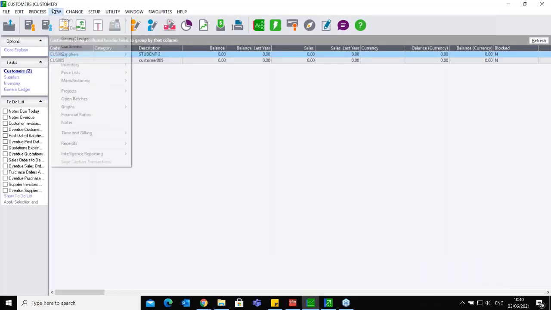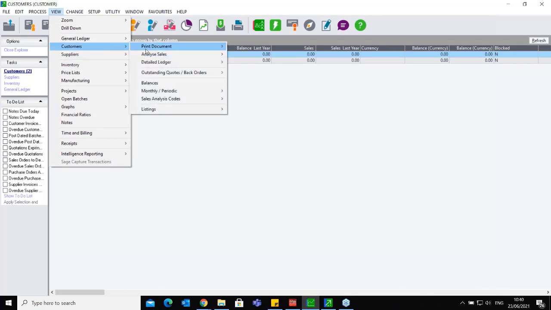So if you go into your view, customers, the very first option that you've got is your print document option. So under your print document, you have the options to print your text invoices, credit notes, debit notes, and receipts. Once again, I've got the option that says receipts there because I've got that as an additional module. Otherwise, you might not have that option on your side as well.